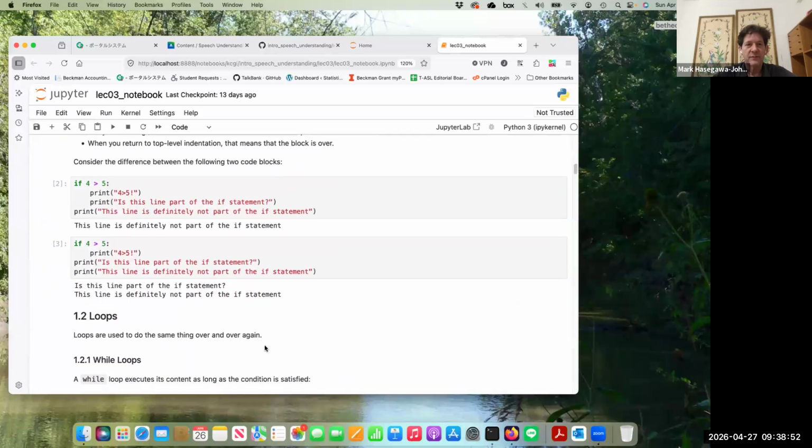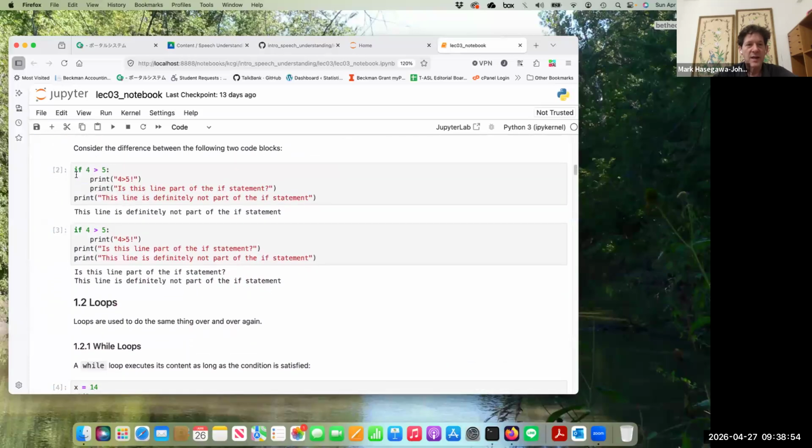So consider the difference between the following two code blocks. In this code block, we have if 4 is greater than 5, then print 4 is greater than 5. Print is this line part of the if statement. And then after we're outside of the if statement, print this line is definitely not part of the if statement. Or if we wanted this line to not be part of the if statement, we could move it outside of the if statement. So in this case, we print this line is definitely not part of the if statement.